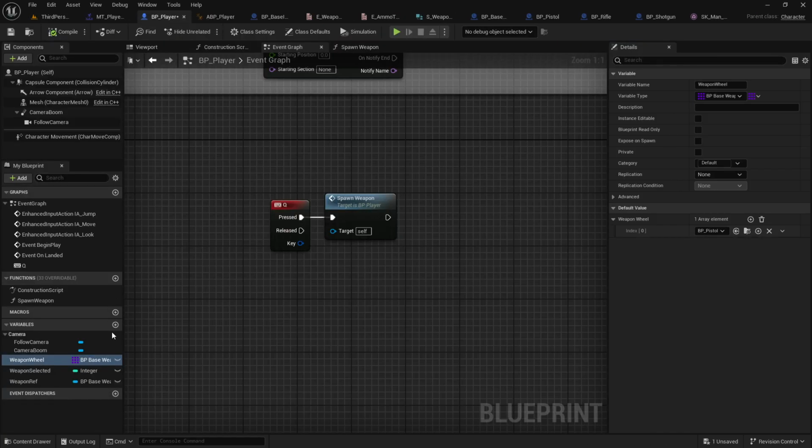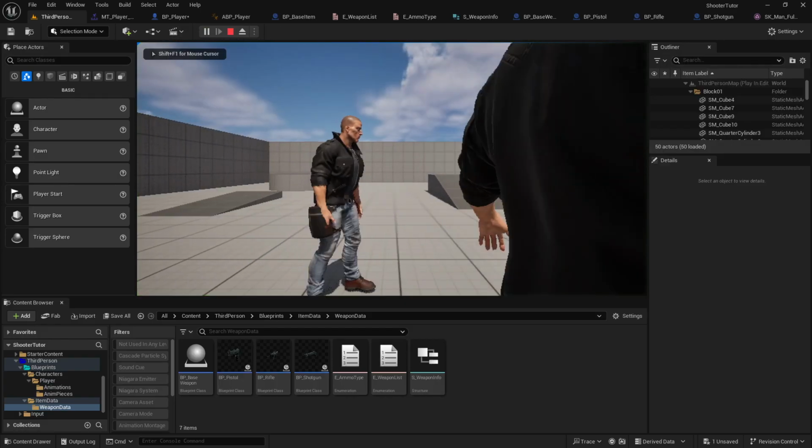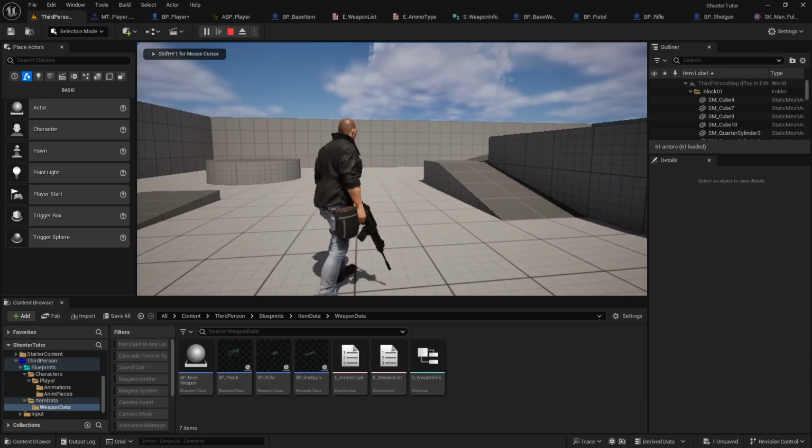But if I jump back out here, and I change this over to the rifle, then now he's got a rifle in his hand, etc.